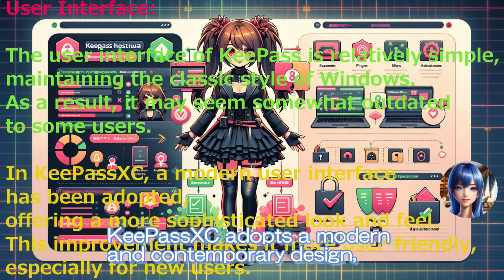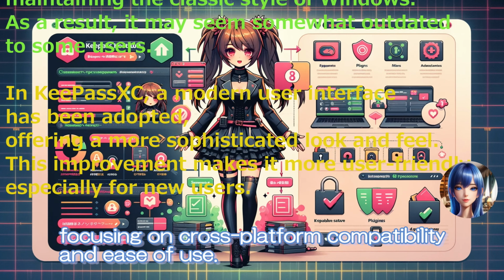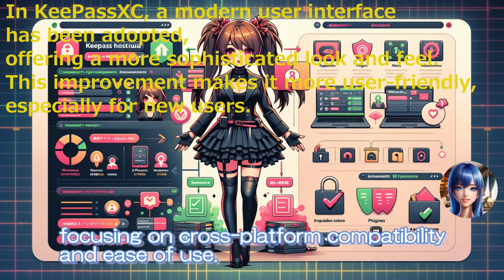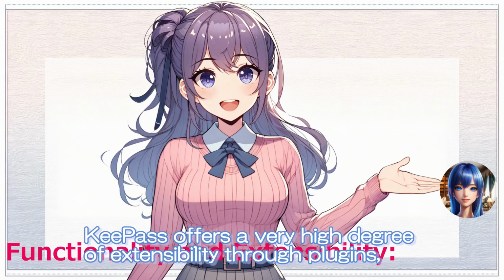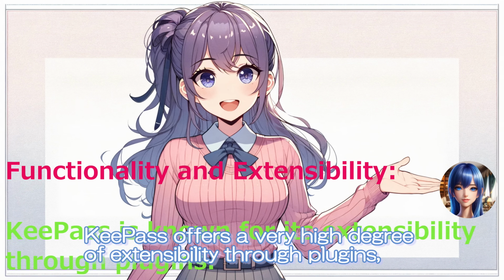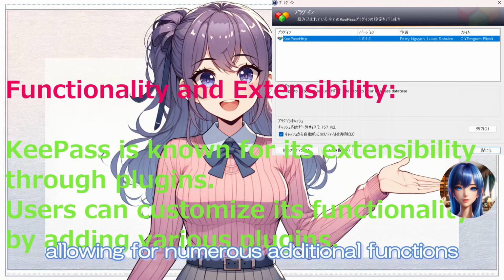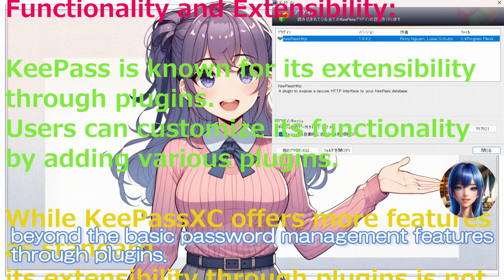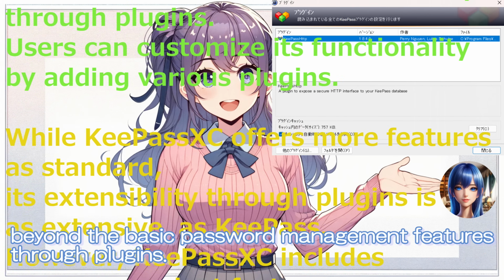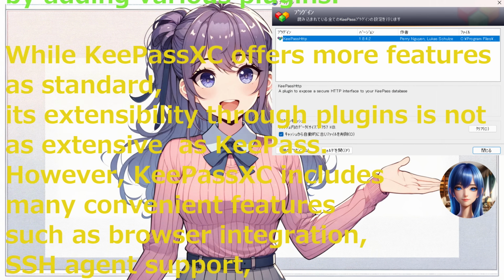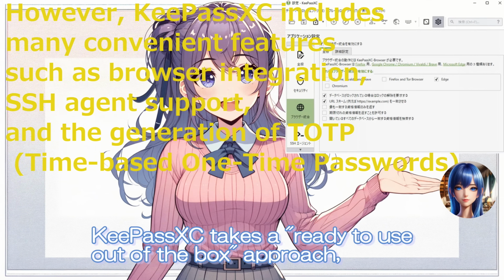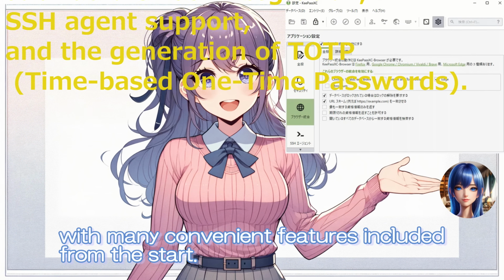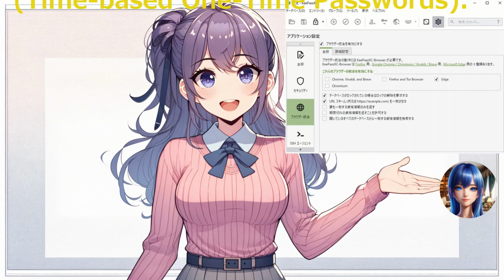KeePassXC adopts a modern and contemporary design, focusing on cross-platform compatibility and ease of use. KeePass offers a very high degree of extensibility through plugins, allowing for numerous additional functions beyond the basic password management features. KeePassXC takes a ready-to-use out-of-the-box approach with many convenient features included from the start.